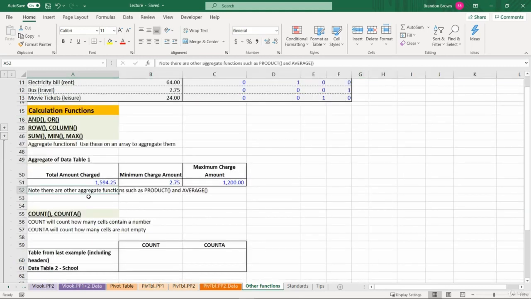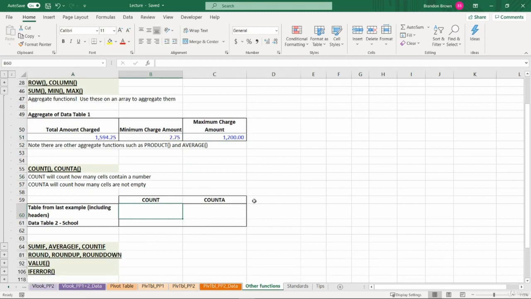There are other aggregate functions you can use, such as the product and the average, but I don't use those nearly as much as the sum and the min and the max. Those three are quite useful. And for the count and count A, I don't use count that often, but I'll show you how it works. If we do a count, and that says the table from the last example, so all of these, it only counts the numbers that are in the array you chose. And so there's 3 numbers right here and 3 texts. So it's going to return 3. And yes, as you see there, it returned 3.